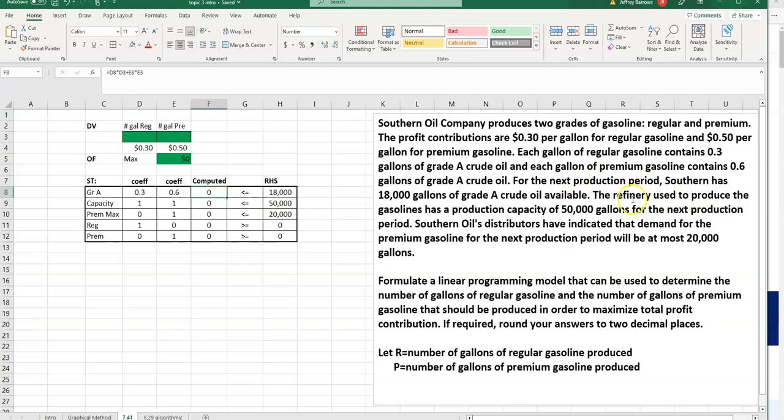Let's see. Then it says Southern has a refining capacity of 50,000 gallons. So effectively here, what I've said regarding the coefficients, when I take 1 times R and then 1 times P, what this comes out to mathematically is just D3 plus E3, or R plus P. The total number of regular gallons and the total number of premium gallons must be less than or equal to 50,000.